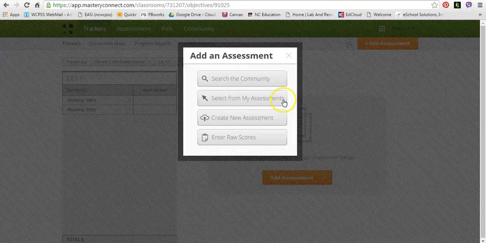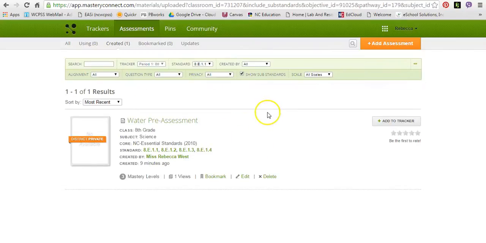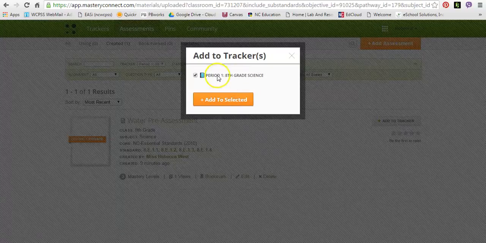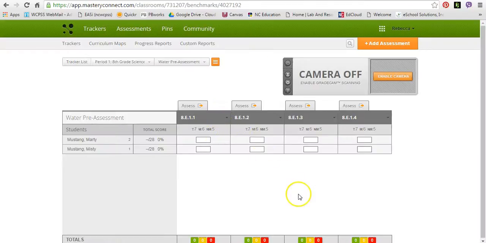So the first thing we're going to do is be selecting from my assessments. Because for this particular standard, I did create a pre-assessment using the Score 21 databank. And all you have to do when you've created an assessment for a particular standard is click Add to Tracker, and you select the classes that you want it to be applied to, and you click Add to Selected, and that's it.